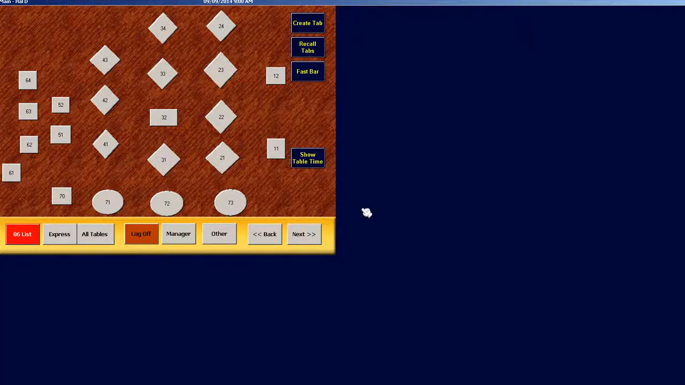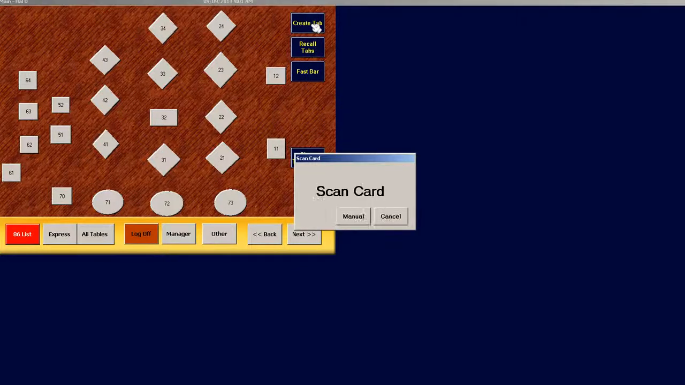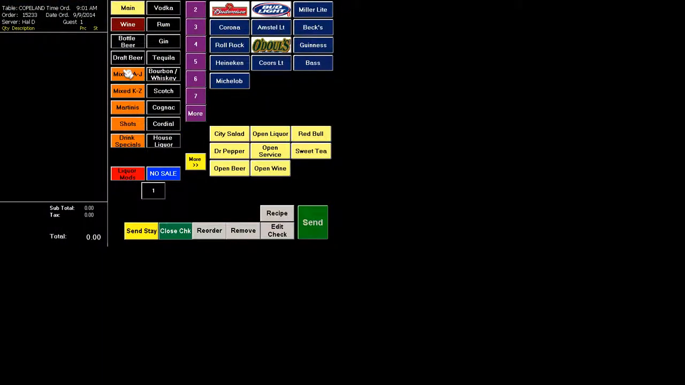So that's how you place an order on a table. Let's say you want to create a tab for somebody. We're just going to click create tab. There's 2 ways. One is to swipe their credit card. This way it captures their information. If you notice, it puts their name as the table.